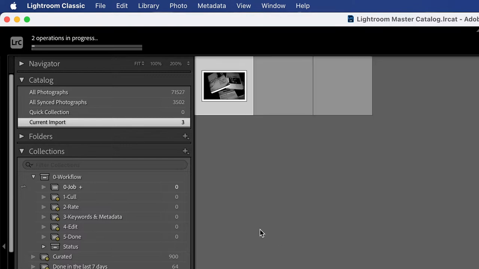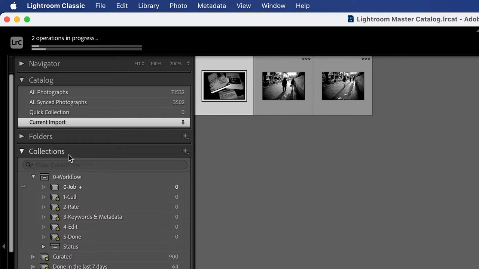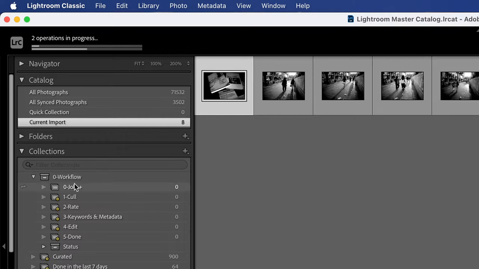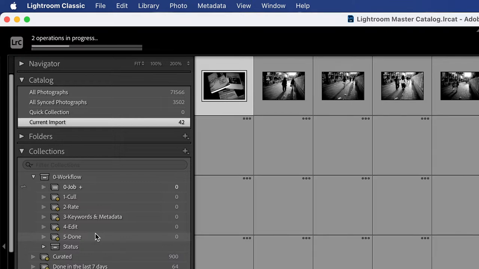So my workflow is quite specific. I have a workflow here that utilizes collections. It utilizes a workflow, so a number of steps that I go through, taking the images from import all the way through to done. And this is what I plan to do now. This is the first time I've actually seen these images, so it's live, totally live. I didn't look through them even before. And these images are the ones that I'm going to use in today's video.